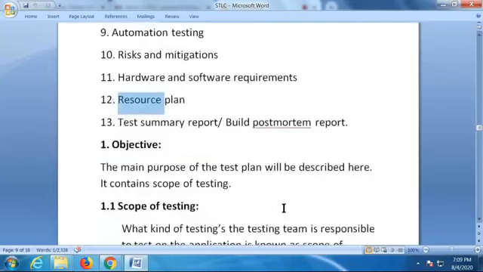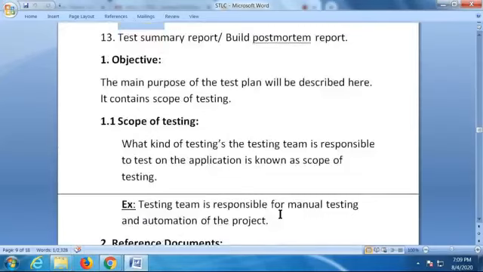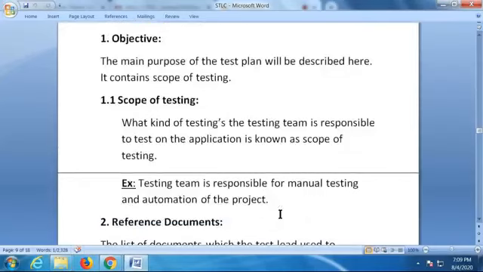Objective. So what does this objective mean? Objective is nothing but the main purpose of the test plan, which will be described here. What exactly is the purpose of this plan? A test plan is not that easy. Your leader has past experience in one place or two places. Everybody cannot become a leader, right? You should have some good experience. You should understand the project. Based on that, he can assign.